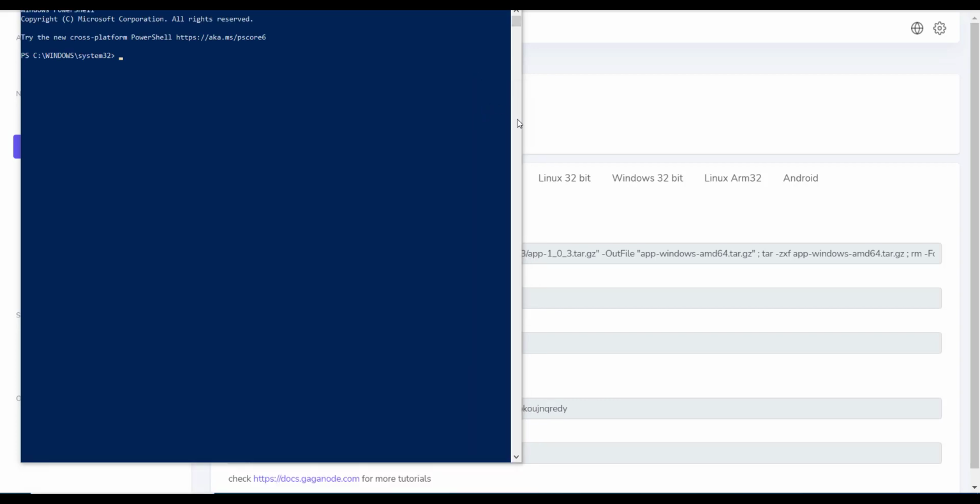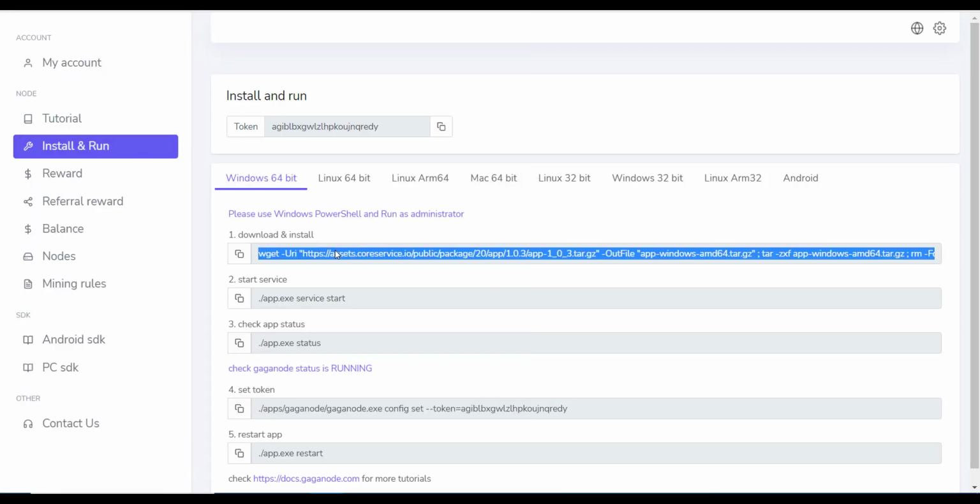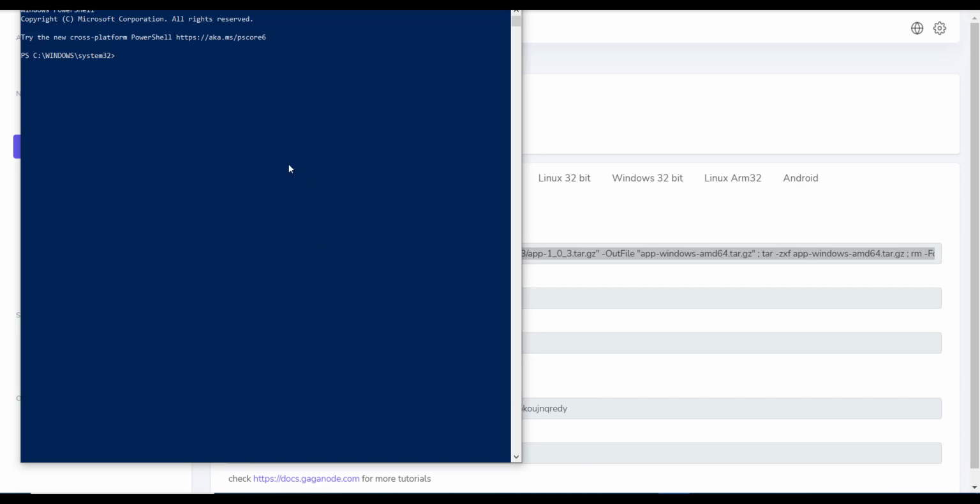After doing this, then you come back to your browser page, the install and run page. Then you copy the first instruction, which says download and install. On the Windows PowerShell, you have to right click on the page to paste the copied link. So you right click the first step, then enter.